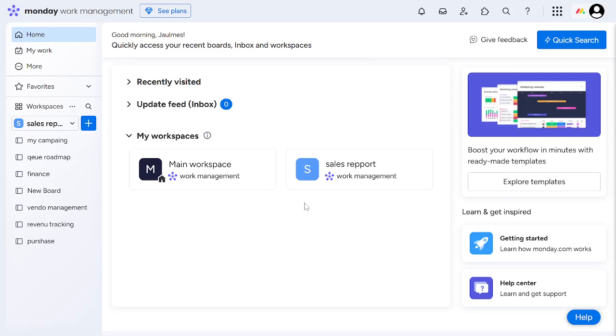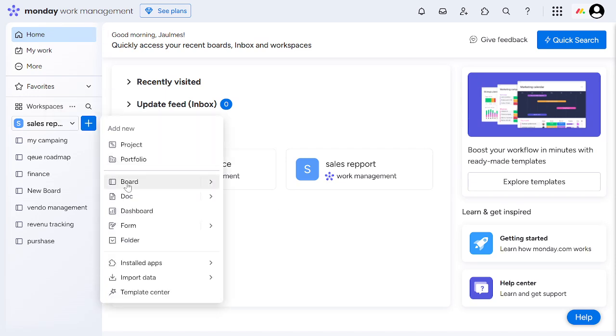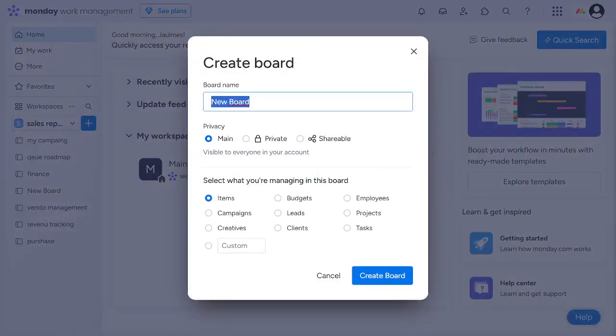Today we're diving straight into how to track sprint deliverables in Monday.com. First up, let's create a new board. Click on the plus icon on the left-hand side of your dashboard and select Board. Name it something relevant like Sprint Deliverables. This is your central hub for tracking progress.